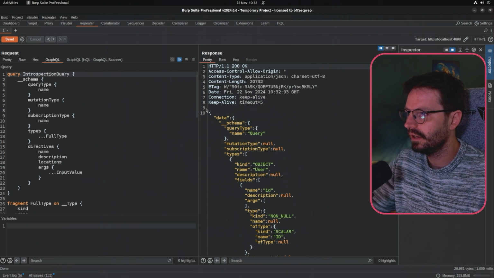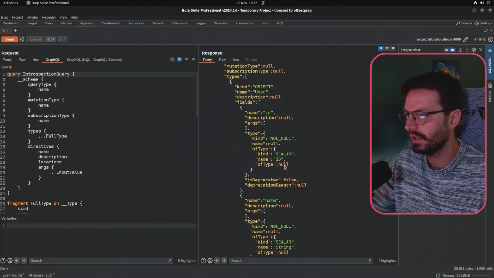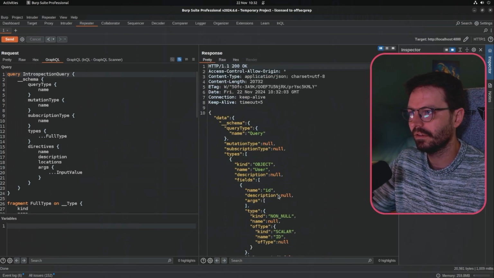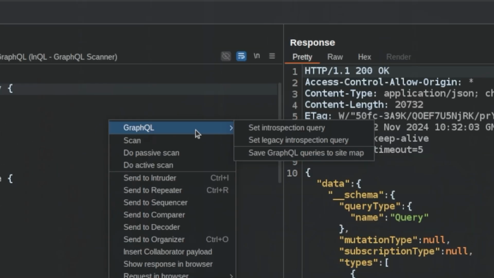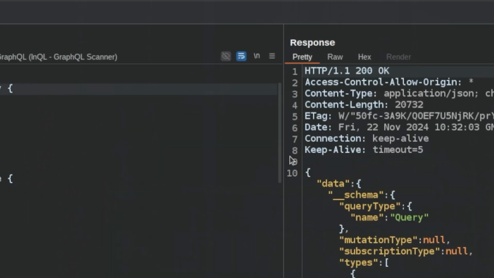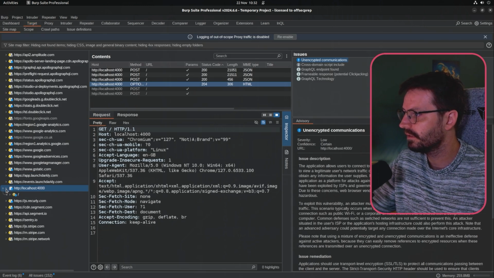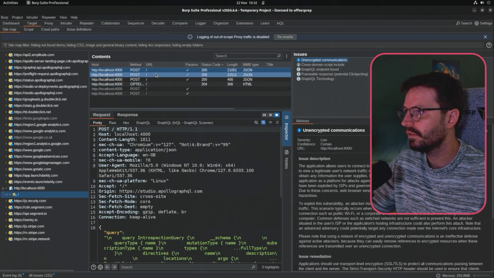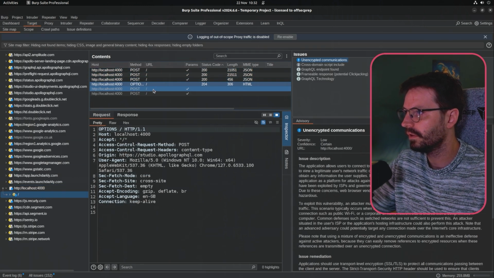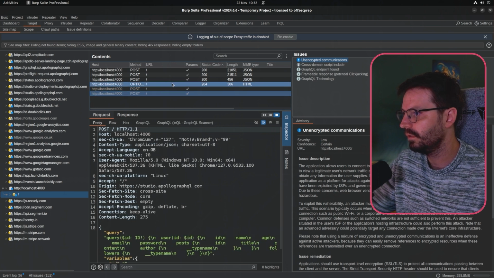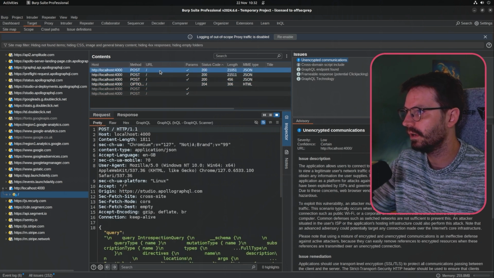And this is kind of complicated in terms of, we don't want to have to sit and pick this apart. So there's a couple of things that we can do here. First, we can right click and go to GraphQL and save GraphQL queries to the sitemap. And then we can just come over to the targets, come to localhost here, and here we can see all of the queries. So we can use these as a base for our attack.